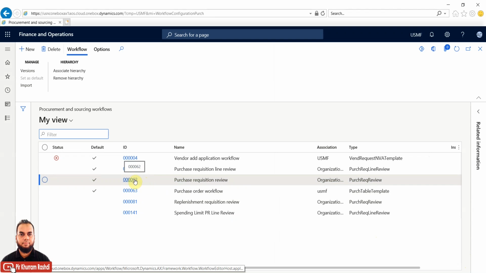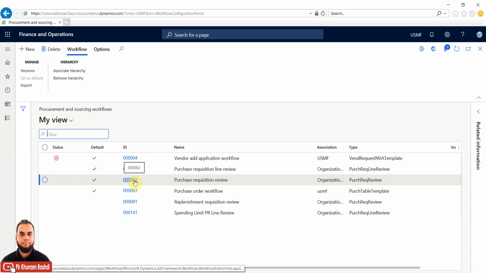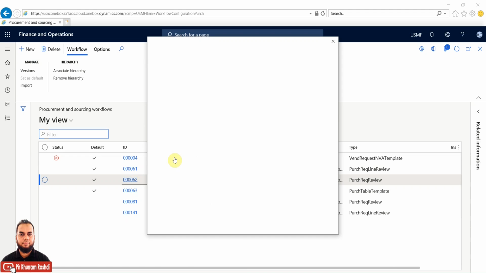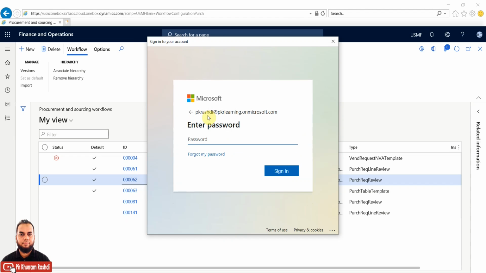For that, in this purchase requisition review, the purchase requisition line review workflow is inside this one. So that is part of this main workflow. I will just open this one, and it will ask me for authentication one more time. Let me enter my credentials. Of course, this is a U8 machine.